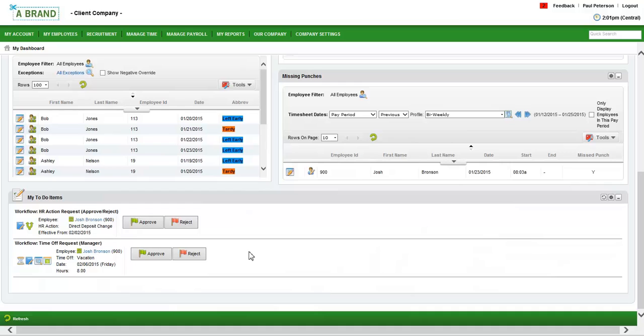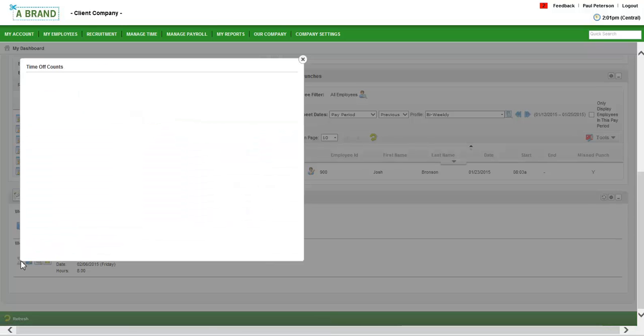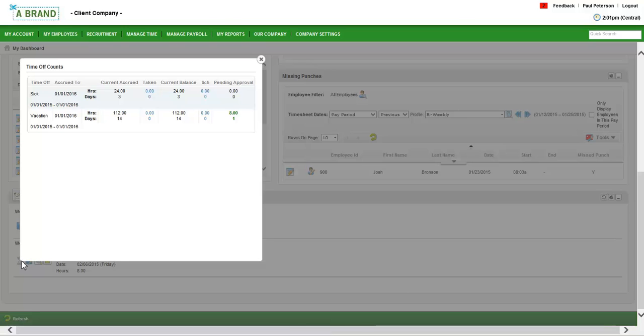As you can see, the manager has a time off request that is pending approval displaying here on their to-do list. We can review the time off balances, and if enough time is authorized, a pending request would be reflected in green, which is the case here. If not, then the requested time off would appear in red.